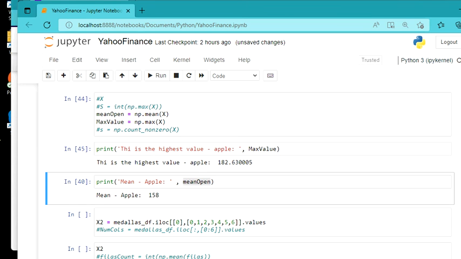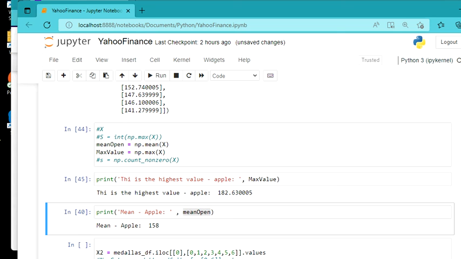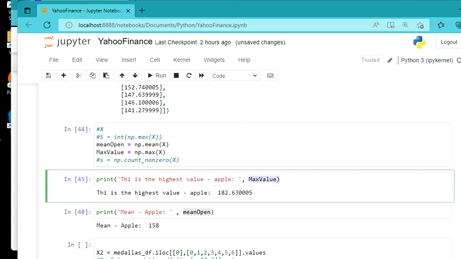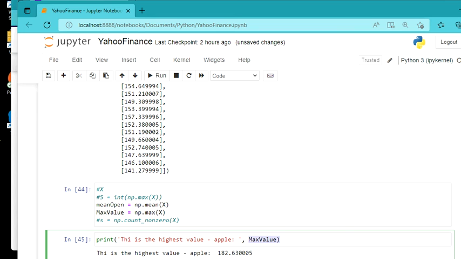Now I have my max value, so that means 182.63 is the highest value, the max value basically for this set of values from this stock. So that's pretty much it. That's how you guys can work with data coming from Yahoo Finance.